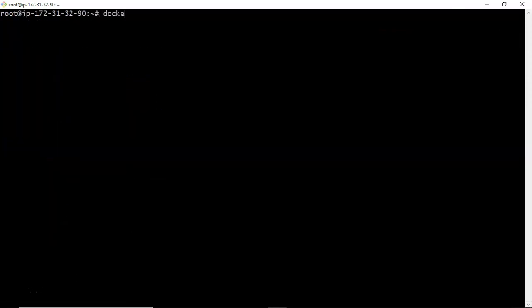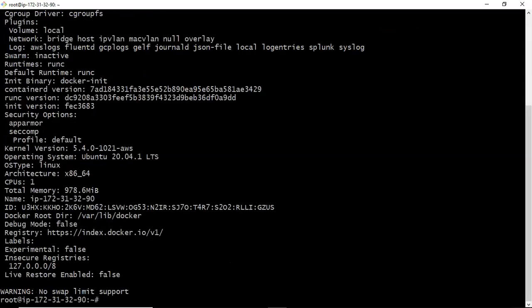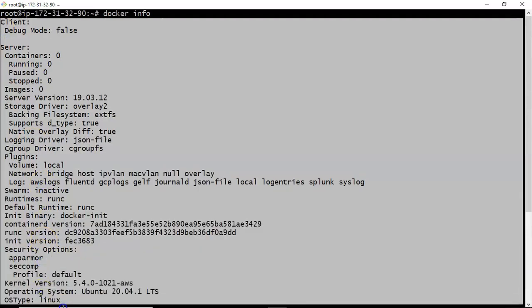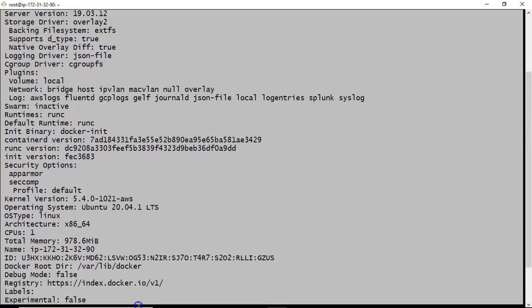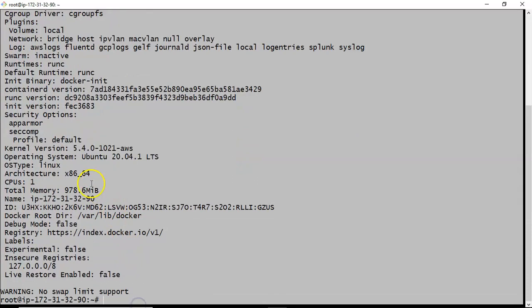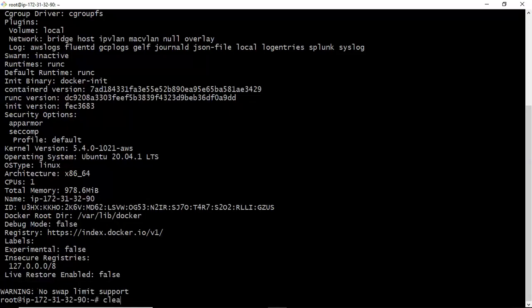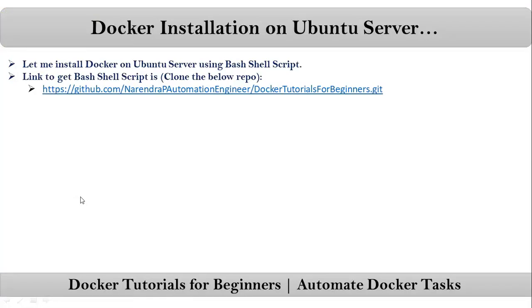Fine. And one more thing, you can also run docker info. So just as of now, just observe this log. You don't need to worry about this entire log information. Going forward, based on our known concept, I will explain about this step by step. Fine. Okay guys, this is the simple way just to install your Docker on Ubuntu server using Bash shell script.